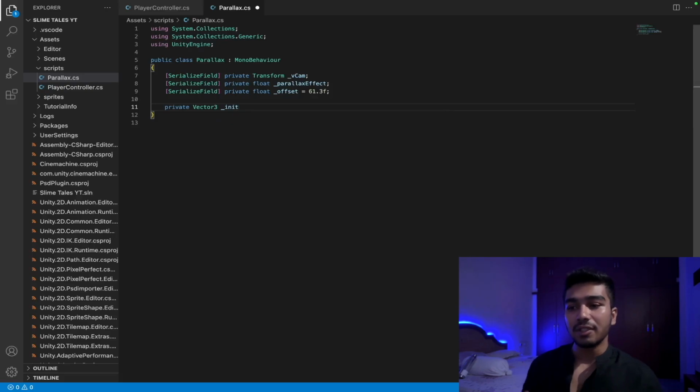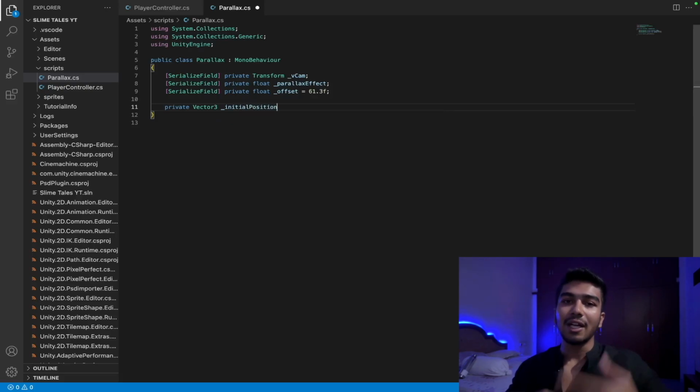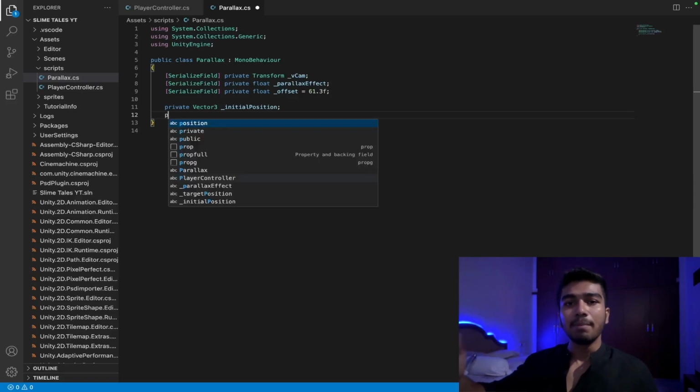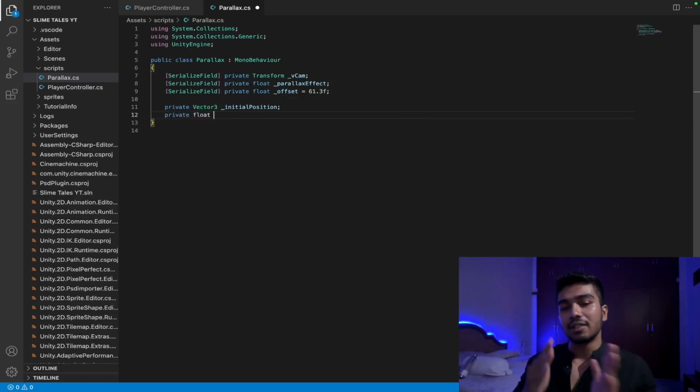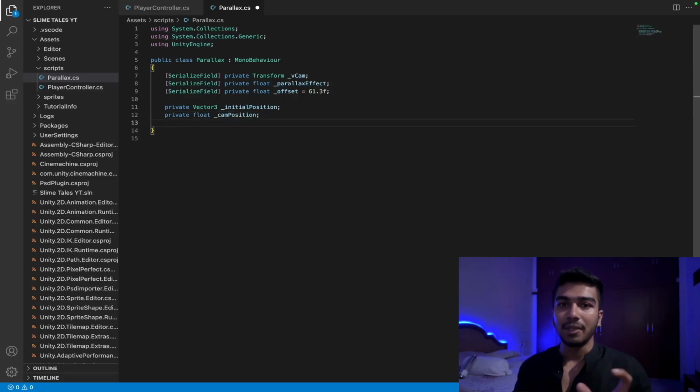First is the initial position of the layer, so that we can update this variable each time the layer moves past a certain point. The next is the cam position, so that we can have a temporary variable which we can keep on updating for calculations. And the third is a parallax effect, or the parallax variable, which will store the actual position of the layer if it was in its parallax state. More into that later on, but these are all the variables which we're going to be needing in this script.